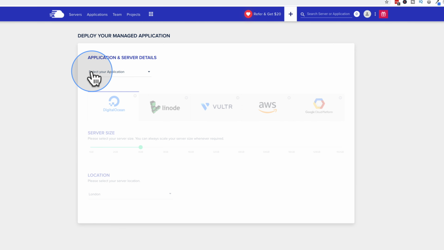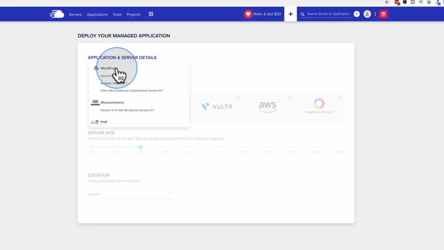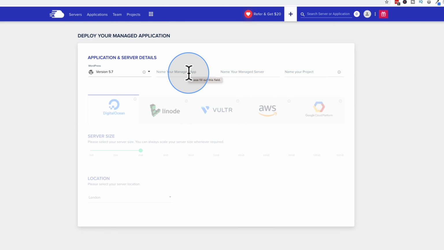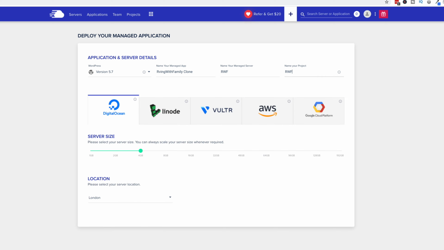To get started, we first pick our application. I'm going to choose WordPress version 5.7. I'm going to give this a name of RVing with Family Clone, because we're going to clone or migrate that site to here as part of this video. And these names in here are just for your own reference. And the managed server I will name RWF for RVing with Family, and project name the same. Then we can pick our servers.